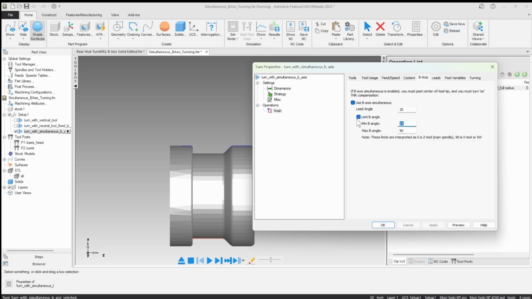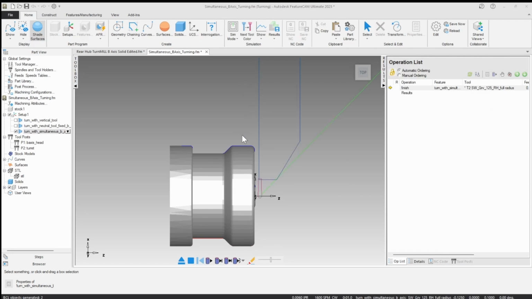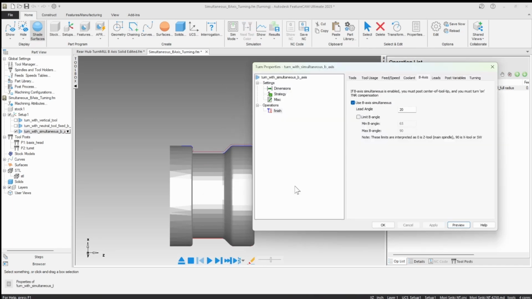All right, so if we set this to a lead angle of 20 and watch this, you can see that it opens it up and it's really just kind of all over the place, right? So it's able to tilt 20 degrees. It's almost like lead and lean in a surface mill. So it would be like lead on that.